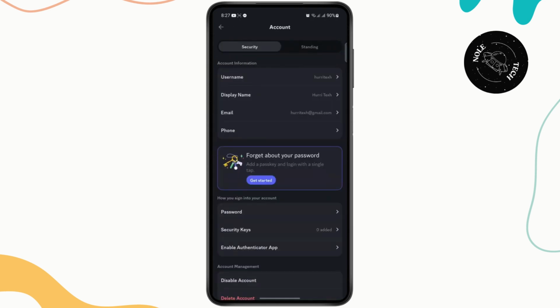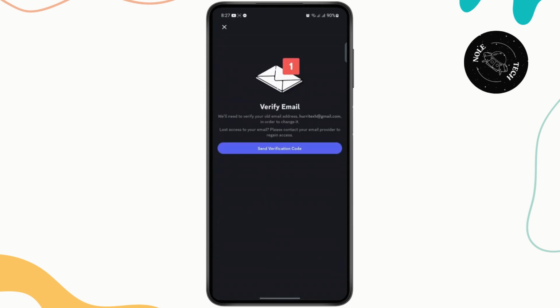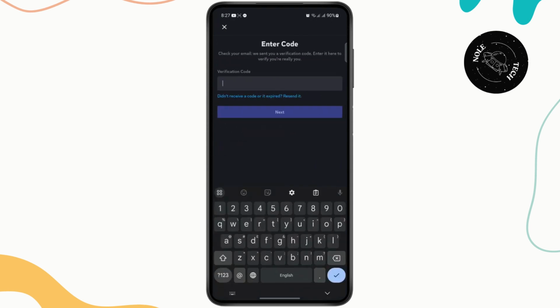So if you are trying to create a new account, then you will be directly prompted to verify your email. But if you have already created your account and want to verify afterwards, that's all right as well. Go ahead and tap on your email address right here, and then you want to send a verification code to your email. Go ahead and tap on it. Now you just have to check your current email address to verify your account. And if you want to change your email address, you can do that as well.